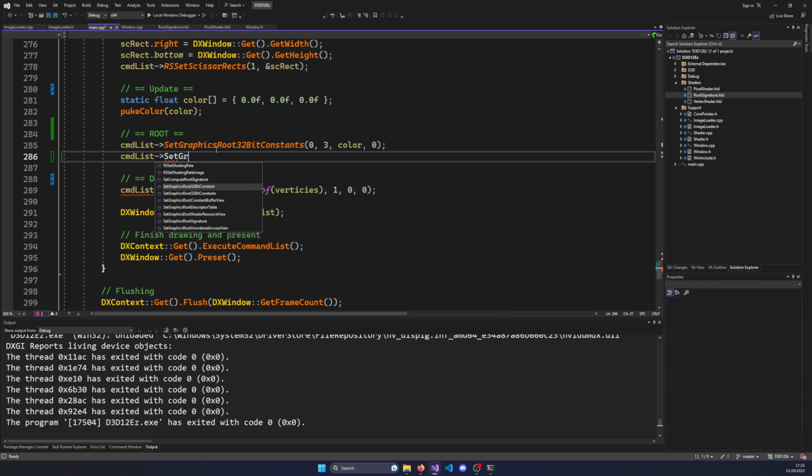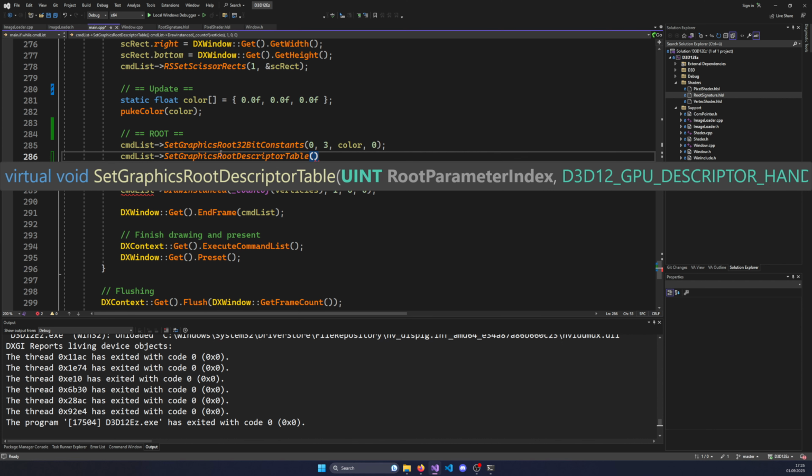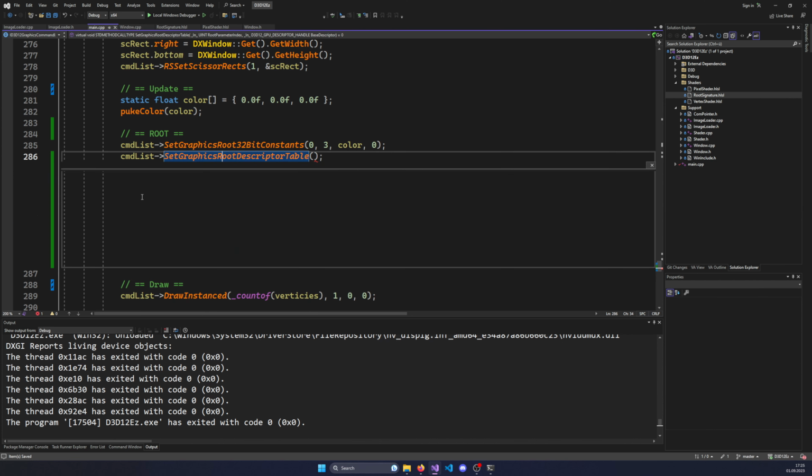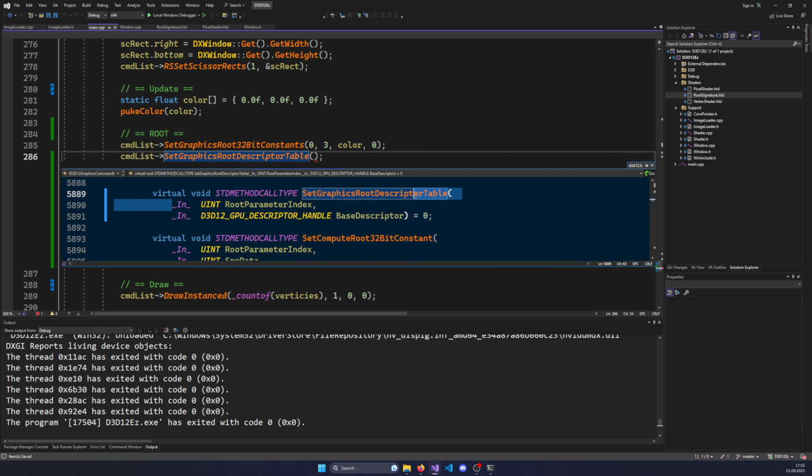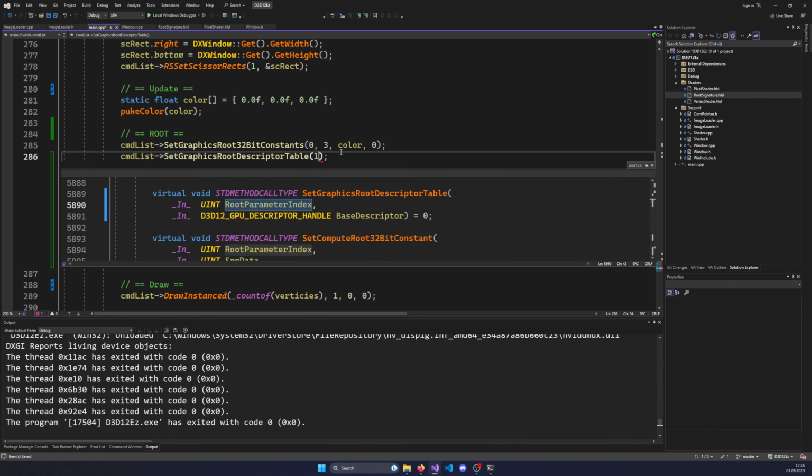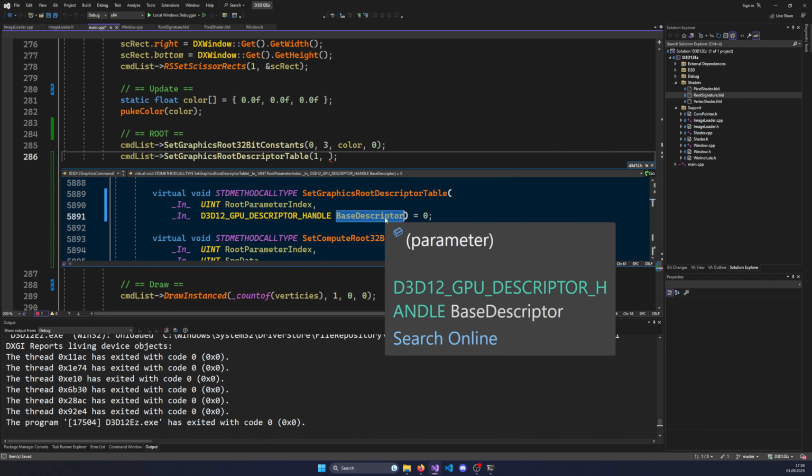The usage is actually quite similar. Set graphics root is the prefix, and then what we want to set is a descriptor table. So, set graphics root descriptor table. Let's peek inside so that we can see how it works. This function is a rather simple one. You just need a root parameter index, which is of course 1 because it's at slot 1, and you need a GPU descriptor handle, the base descriptor. The base descriptor is basically the first index of the array of descriptors.